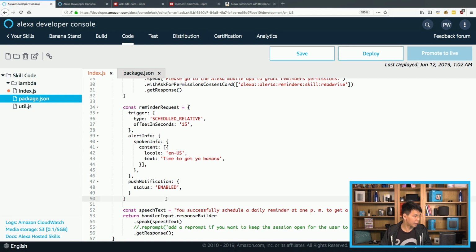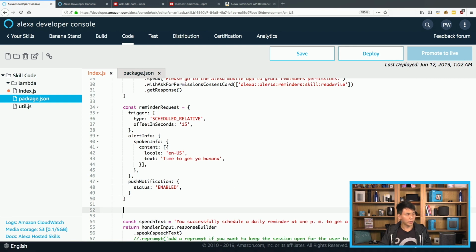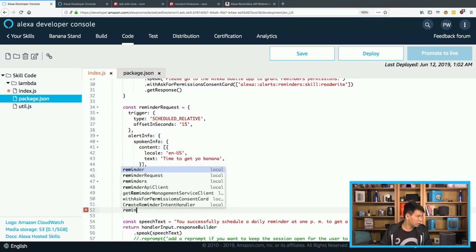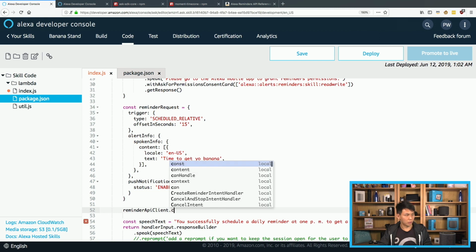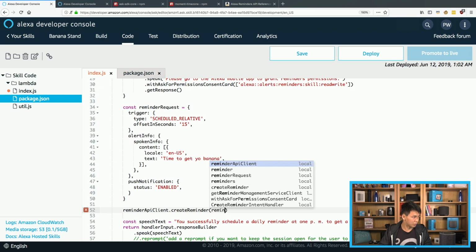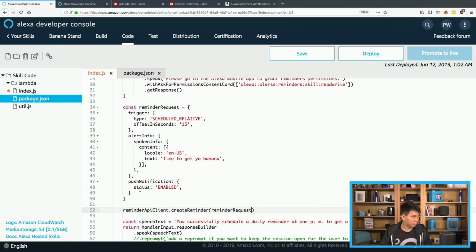Now that we have that, let's go ahead and actually use that API client. So reminder API client dot create reminder, and we just simply pass in the reminder request object. Now let's deploy that and test it out.